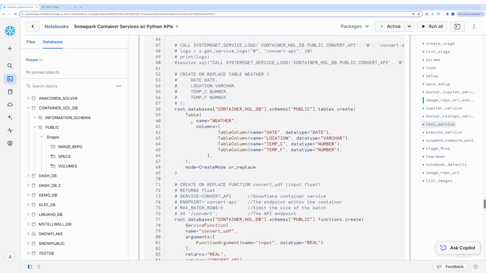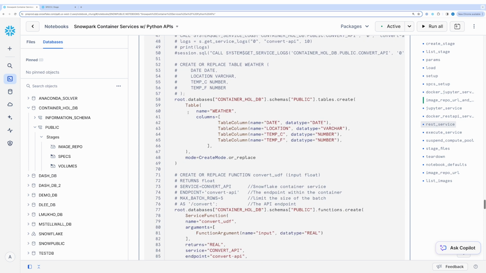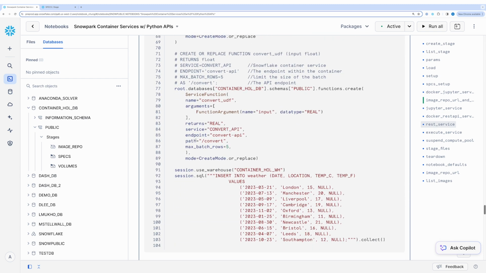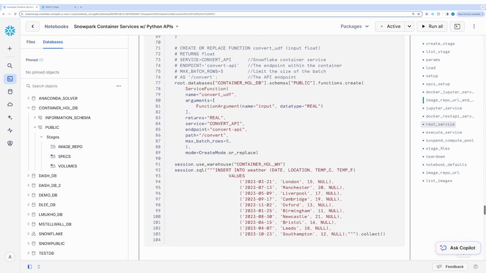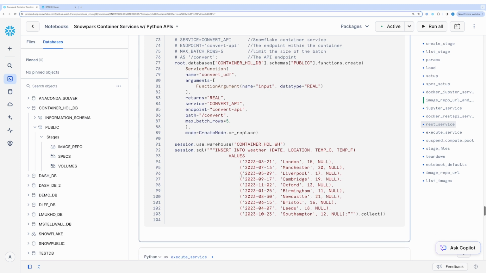And if I scroll down, you'll see here on line 58, I'm creating a table called weather that has these columns. And that's where we're going to store some sample data to use against the API that is running in our service. And then next, I create a UDF that references the logic that we defined as part of the convert route in the Flask API. And so then now what I do at the very end here is insert some sample values into the table, and we'll send this as part of the request payload and use the UDF to convert this to Fahrenheit. So this is basically the workflow for creating the service.